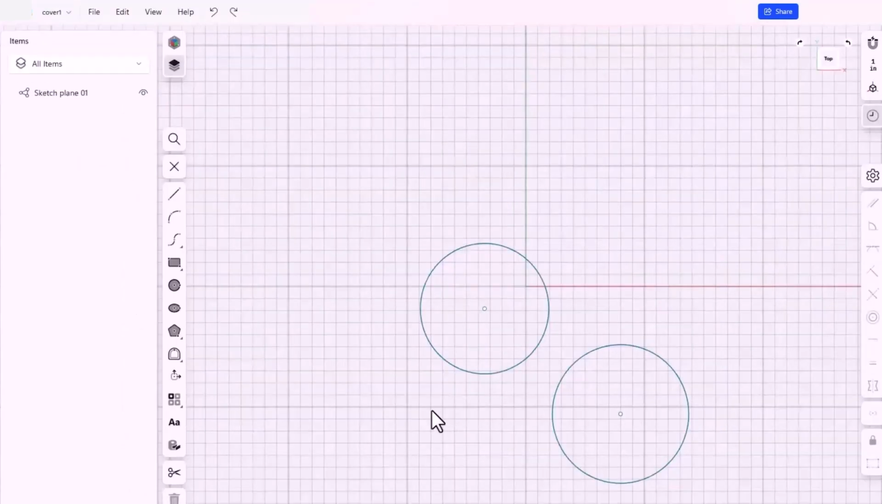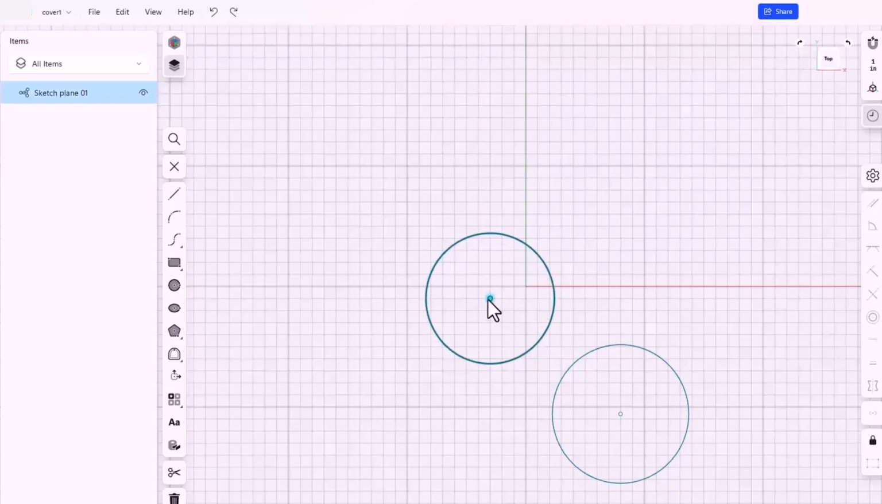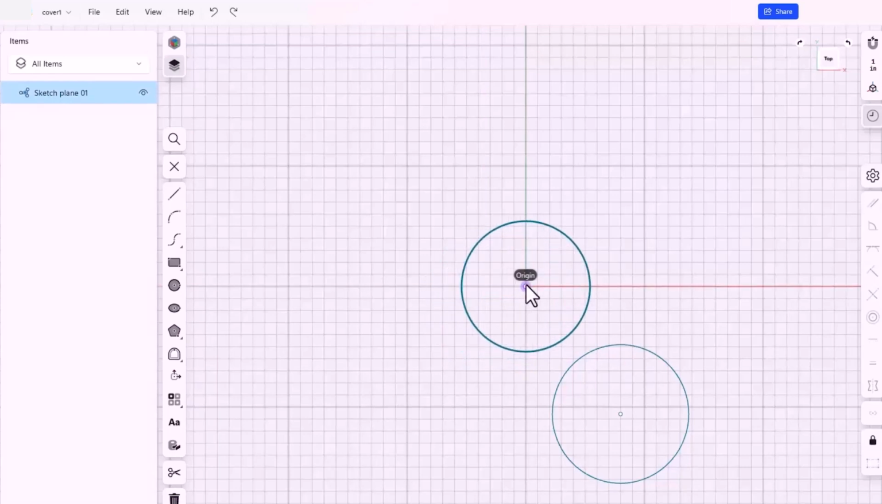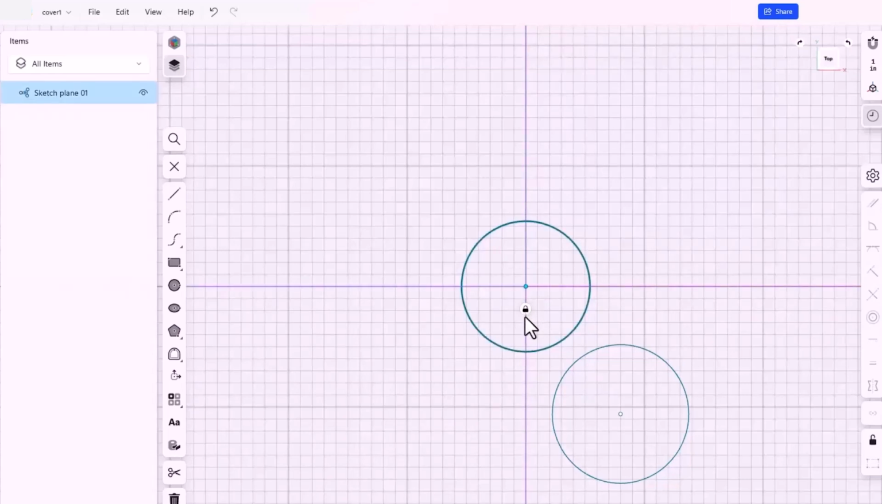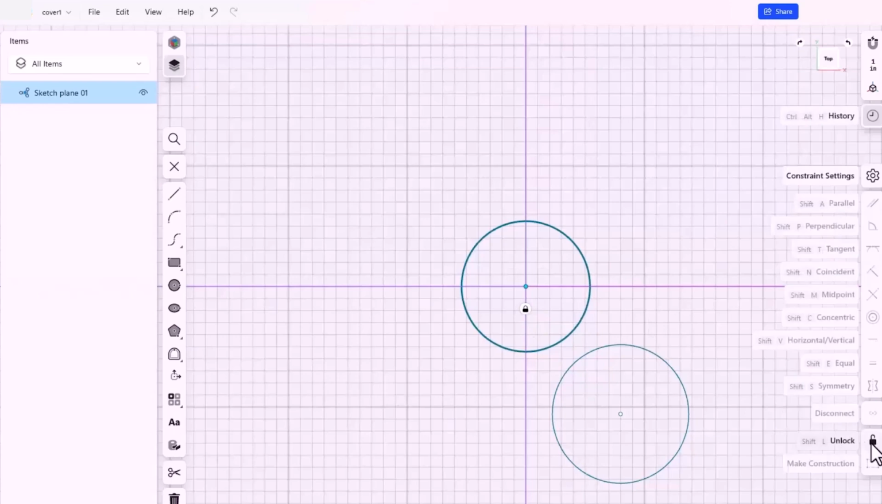Now we need to position these circles. So I'll grab the center of this circle and drag it onto the origin. The origin is where all of these lines come together. When I drop that there, I get a padlock, and clicking on this will mean that my circle is going to stay at the origin. And if I try to drag it off, I get this tooltip up at the top that says locked point can't be moved. So anytime you need to lock something down, using the lock icon is a good way to do that. You can also select this from the constraint settings on the right-hand side.